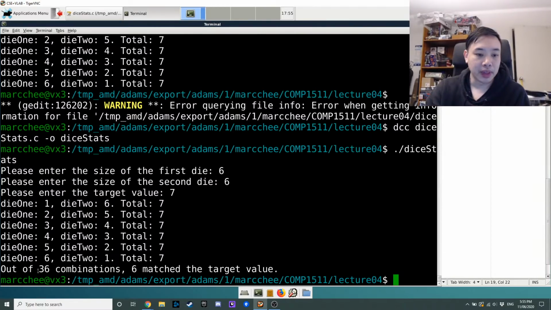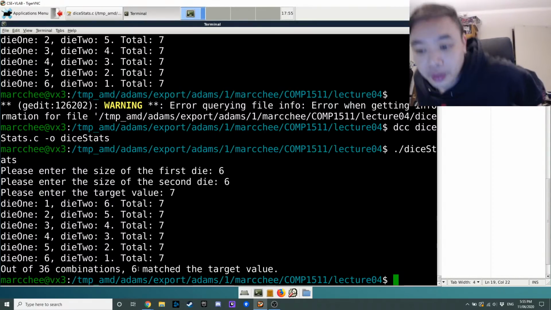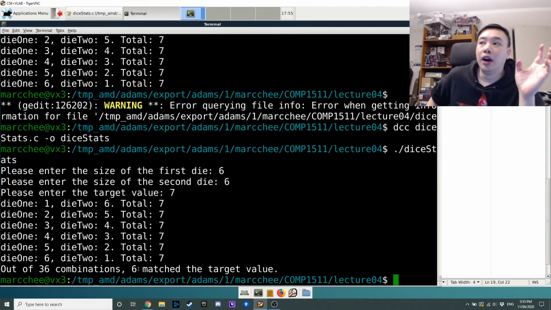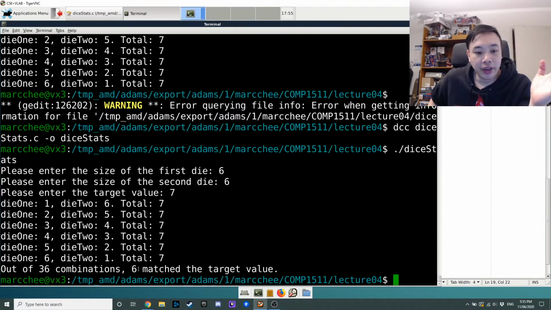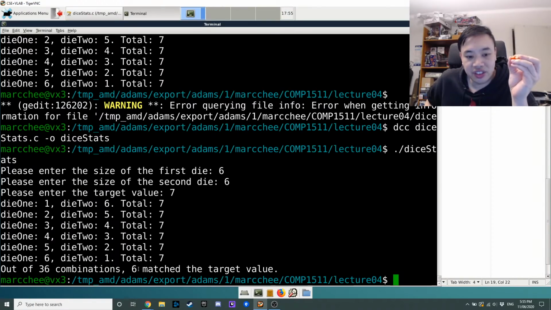All right. Out of 36 combinations, and we were talking before about how there are 36 combinations of the dice, 6 matched the target value. Cool. All right, this is good. So we're getting closer, right? If we want to, we can even just look at this and go, okay, this seems to suggest that anytime I roll 2 6-sided dice, there is a 1 in 6 chance, because it's 6 out of 36, that the outcome is going to be a 7.